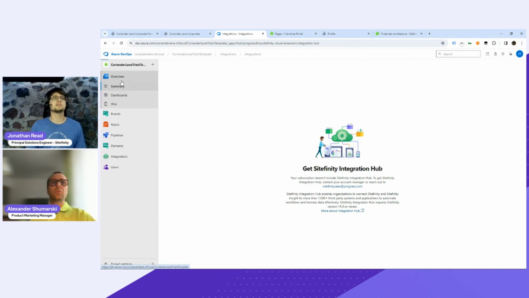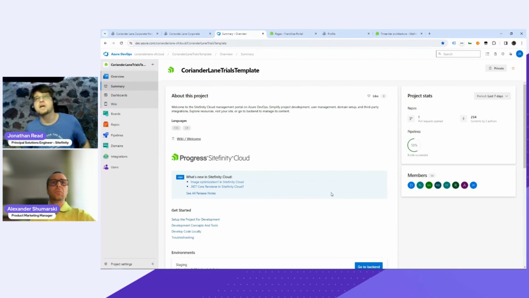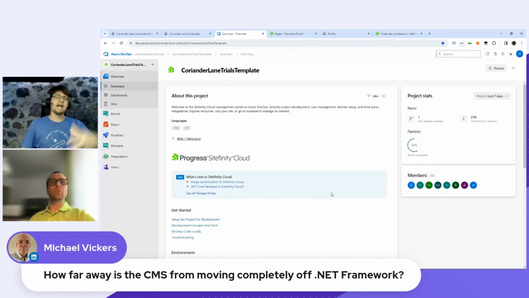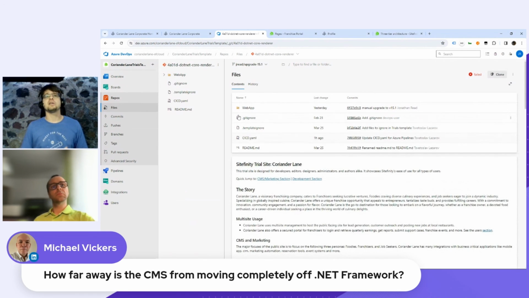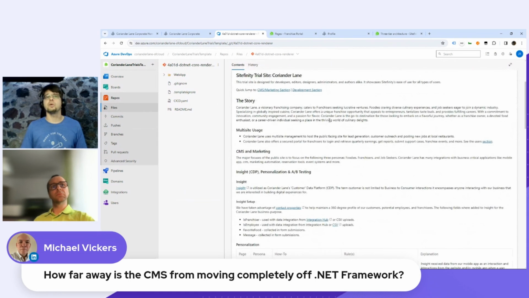So we're really excited about this. We've been working on this for quite some time now. This is a great way for you to get the brand new Sitefinity experience from a back-end perspective, using the new editor, managing the experience, and for developers, you can even get access to the full code as well.